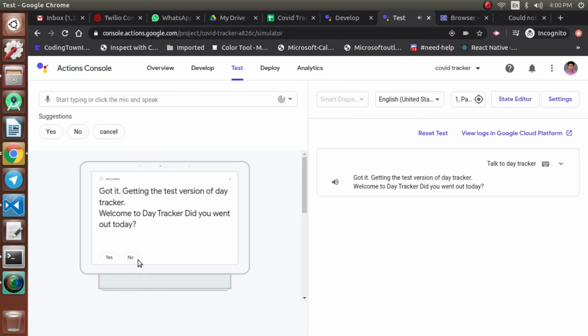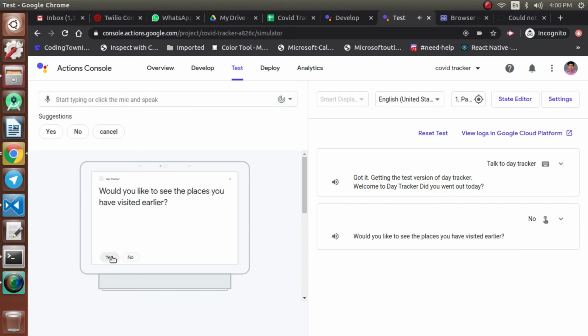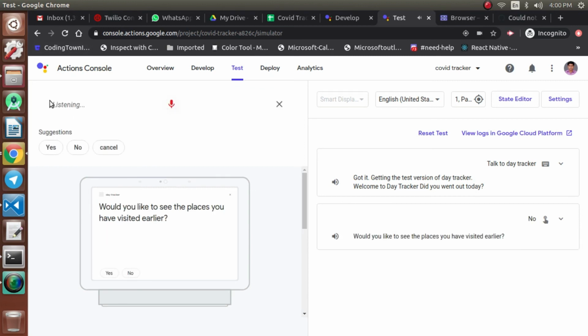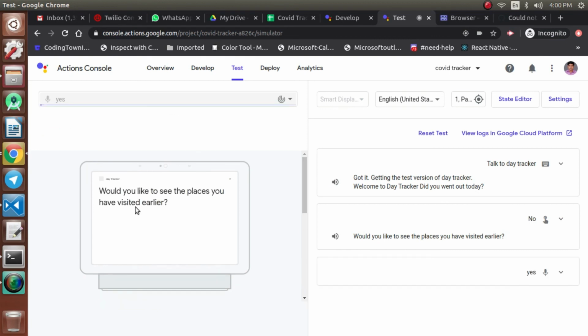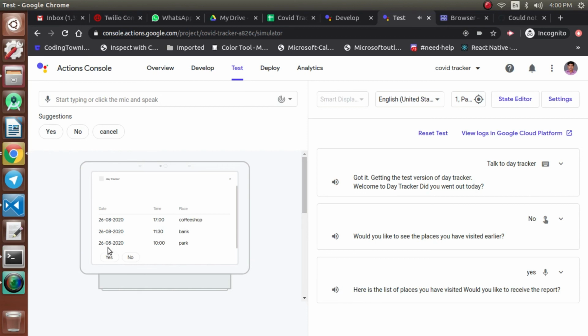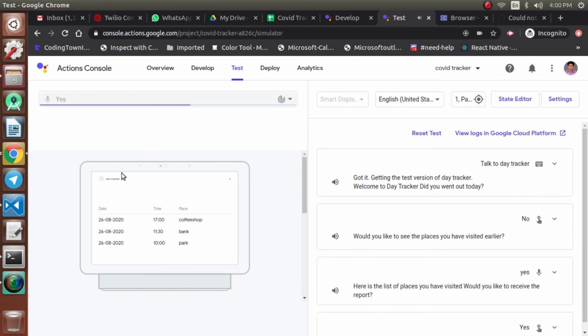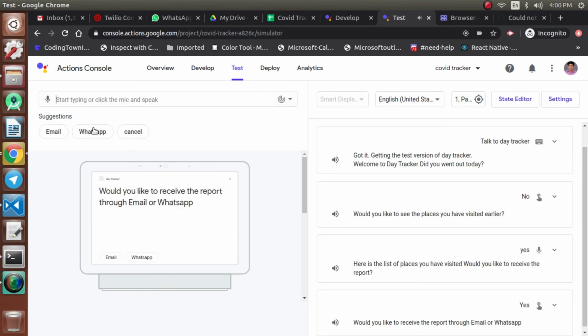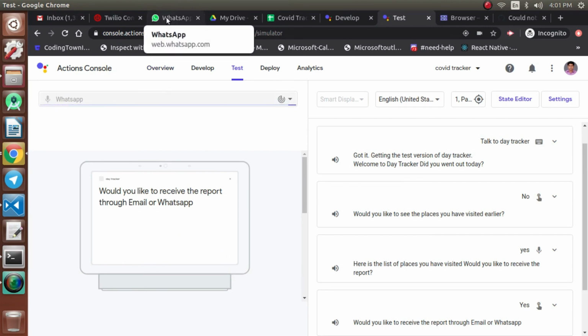Got it. Getting the test version of Day Tracker. Welcome to Day Tracker. Did you go out today? I will choose no. Would you like to see the places you have visited earlier? Yes. Here is the list of places you have visited. Would you like to receive the report? So we'll choose yes. Would you like to receive the report through email or WhatsApp? So now we'll choose WhatsApp, and then we'll go to our WhatsApp.